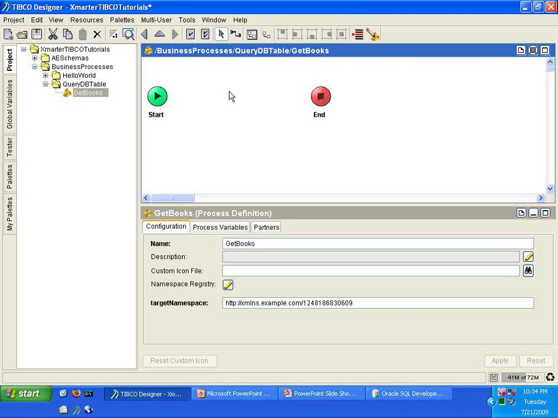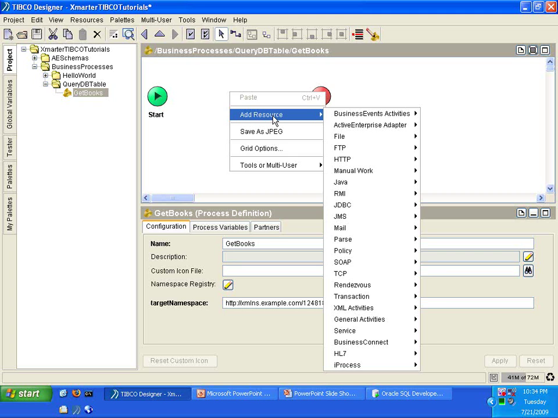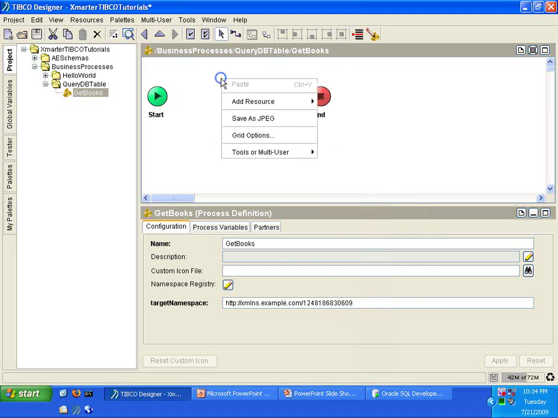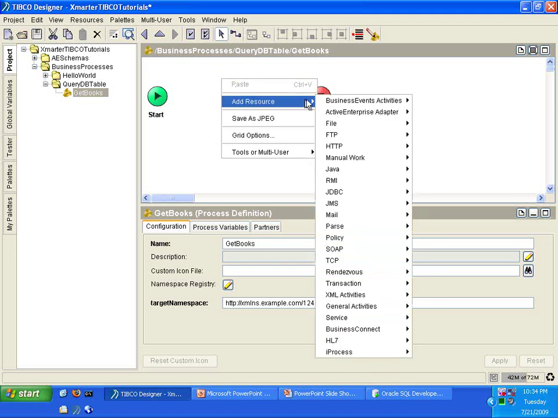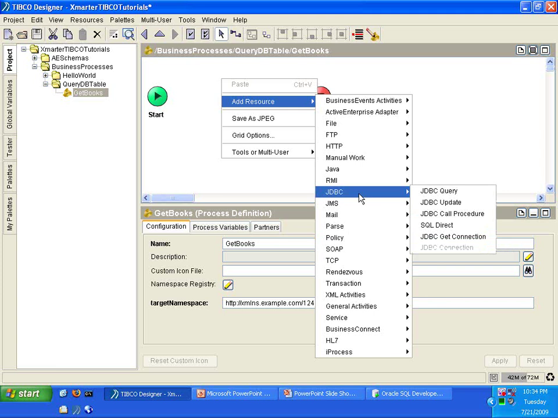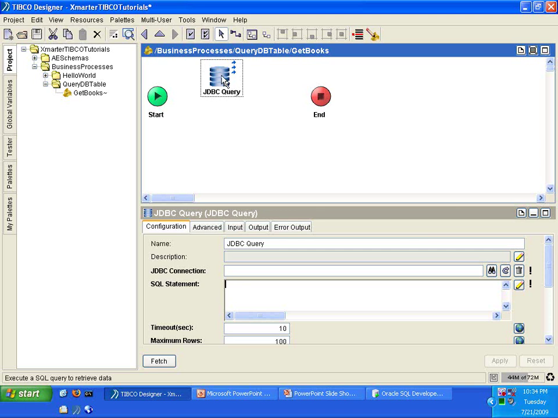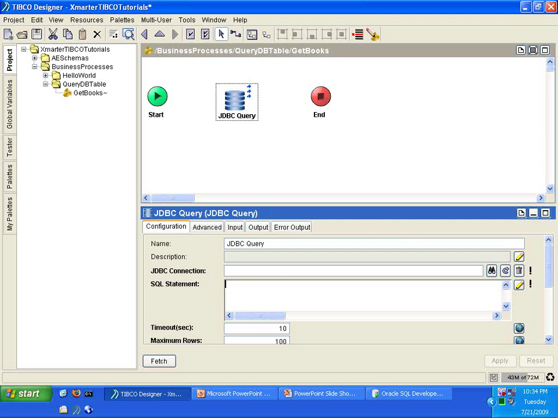I'm going to add an activity. Follow along with me. Right click on a white space, pick Add Resource, select JDBC palette, and then select the JDBC query activity. That brings forth a JDBC query activity. As you can see here, what you need before you can query a table in a database is you need to be able to connect to that database first. So we have to do something here.